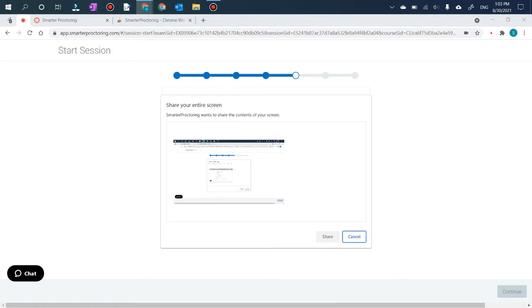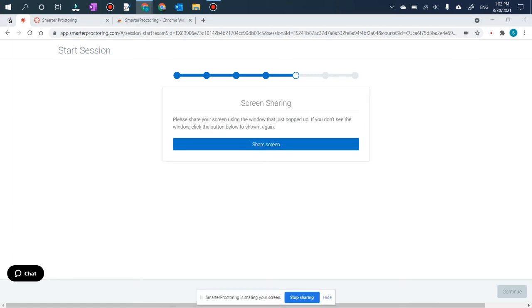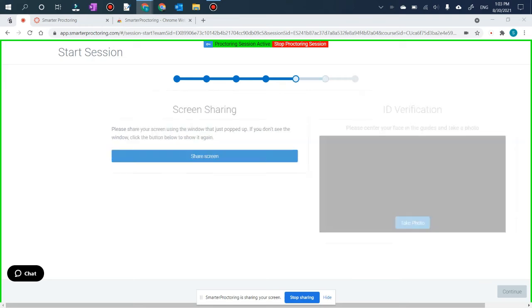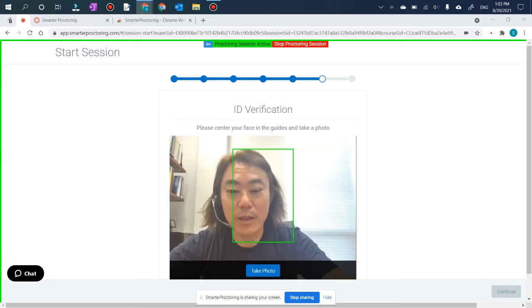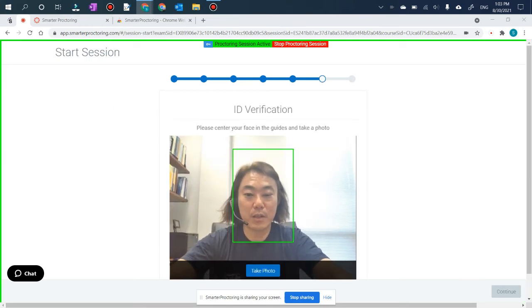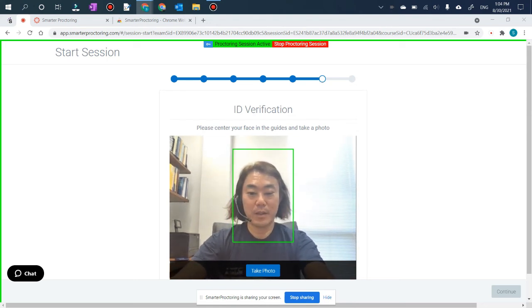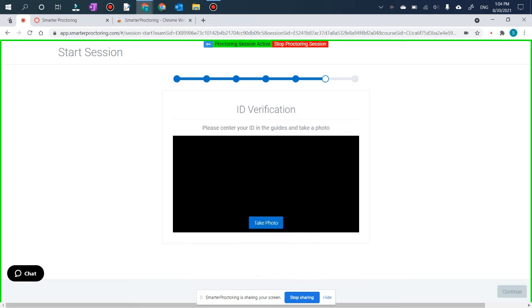Then Proctorio will capture your entire screen. So you click on this here and then share. This means you share your screen with Proctorio. Now, every time you take a quiz or exam, you have to take a picture, making sure that your face is in this green square. Take photo and then confirm it.